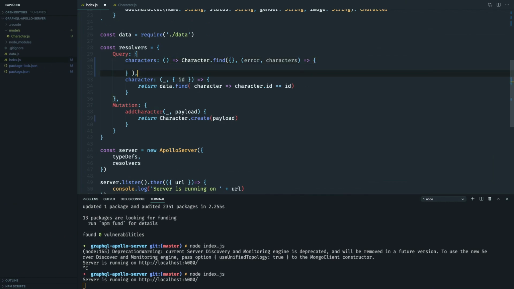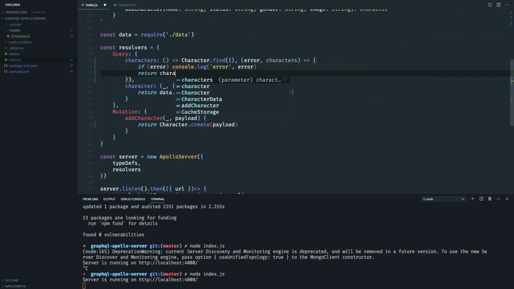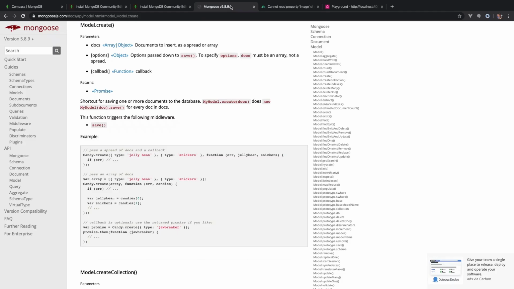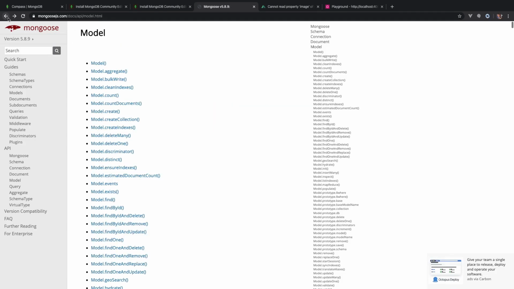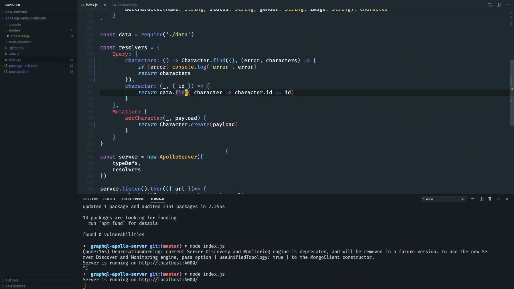So what we are going to do is, if there is an error, I'm going to console log that error, saying error. And if there isn't any, we are going to just return the characters. So find is another method in the Mongoose model. You can check it here. Let's do a find. There you are. And findById is another one. So I'm going to use findById for the character query.